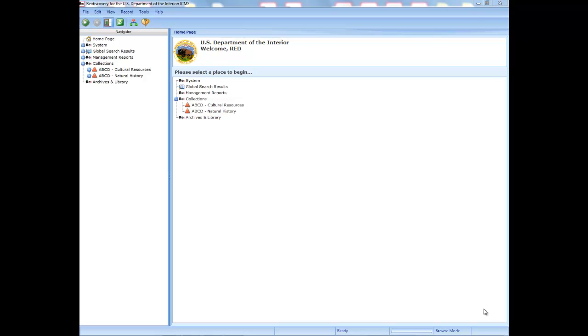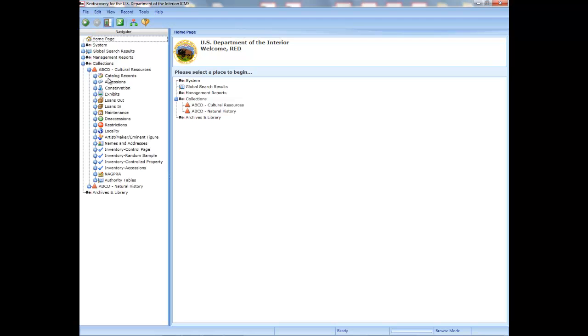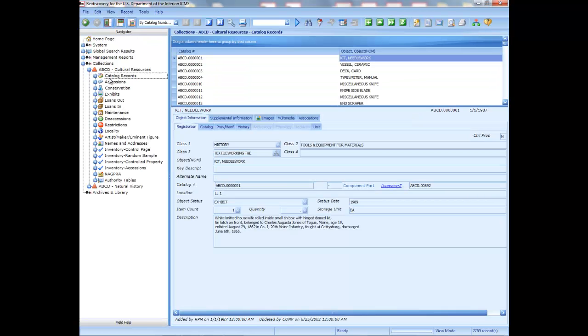Now we'll learn about designing reports. We'll work from within the ABCD Cultural Resources directory in Catalog Records. But all of the features we'll demonstrate can be used from any screen in ICMS, Natural History Catalog Records, Accessions, Loans, Conservation, etc. And because in most cases reports are run on single records or groups of records, we'll activate a tag set to use during this lesson.